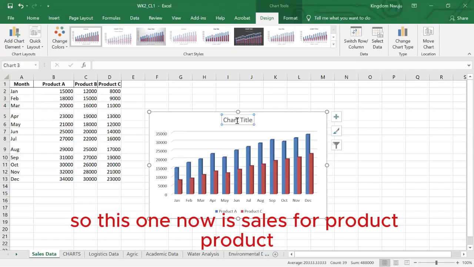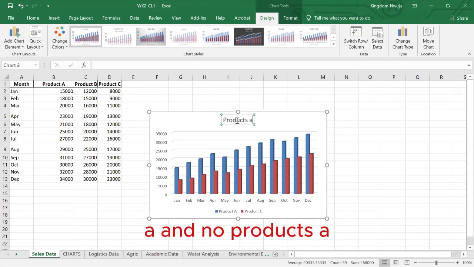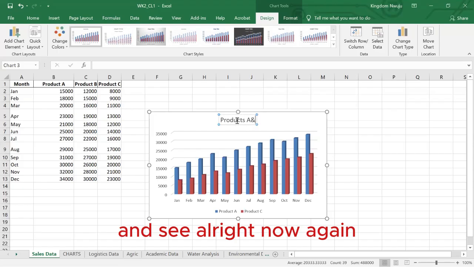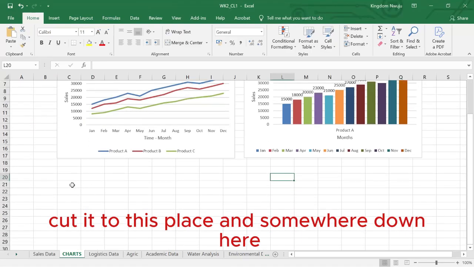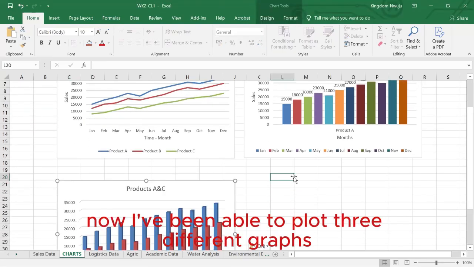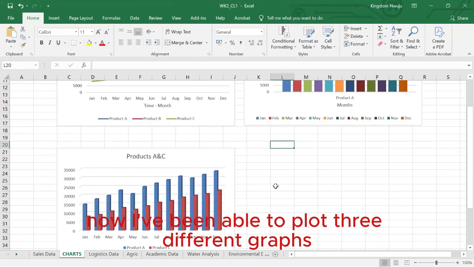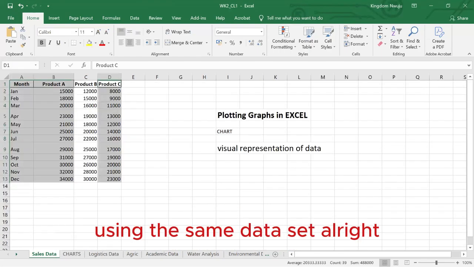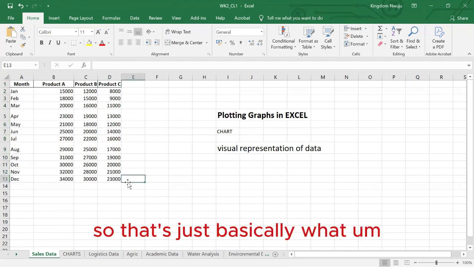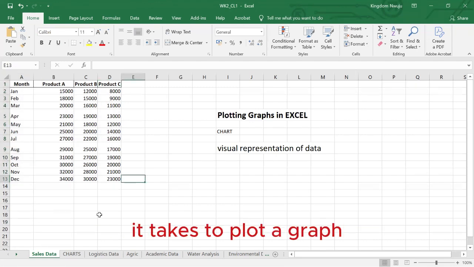So this one now is sales for product A and C. Now again, I will just cut it to this place and somewhere down here, just paste it. Now I've been able to plot three different graphs which are trying to explain three different things using the same data set. All right, so that's just basically what it takes to plot a graph.